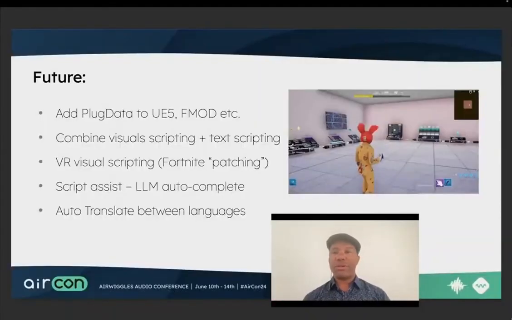Okay, so what's the future that we can see for visual scripting? I think it would be really cool to add Plug Data to UE5. If they're going to add a collab plugin, it can't be that hard. Same thing for FMOD, why not? Yes, I know that you need to make these plugins compile and work, especially if you're using PlayStation 5 or PlayStation 15 or whatever it's going to be. But the neat thing about Plug Data is that it's open source, so it can be recompiled from the ground up and work for those systems. Same thing for the visual scripting code, which would be open source. I think this would be great.